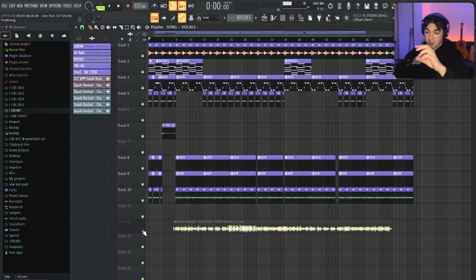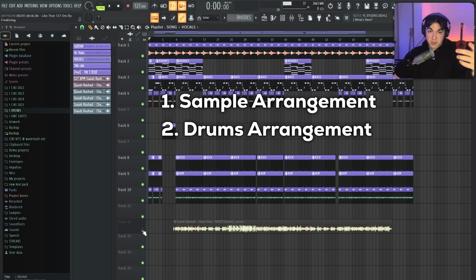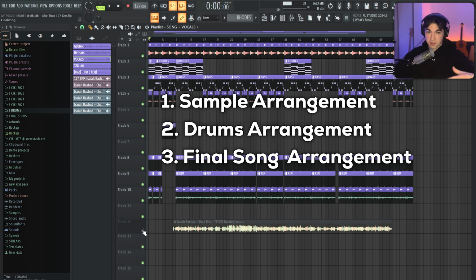I'm also going to show you a couple of things which help me stay organized and work faster. Now, the way I like to look at arrangement is to split it into 3 different parts. First off, we have the sample, of course, so we're going to have the sample arrangement. After that, we have the drums arrangement, which, depending on the sample, is going to be arranged in different ways. Finally, you're going to have the vocals, so the final song arrangement.